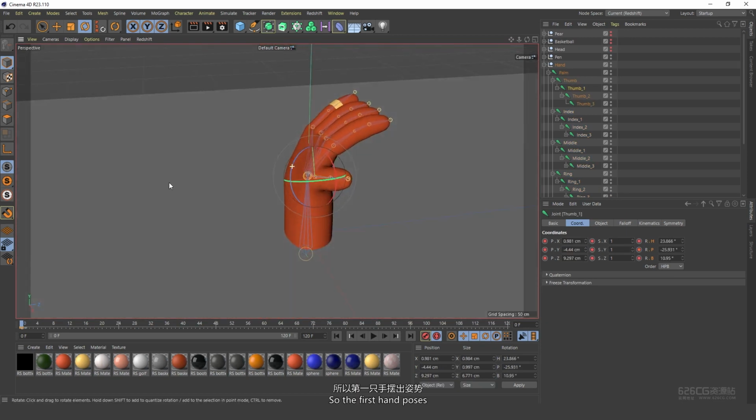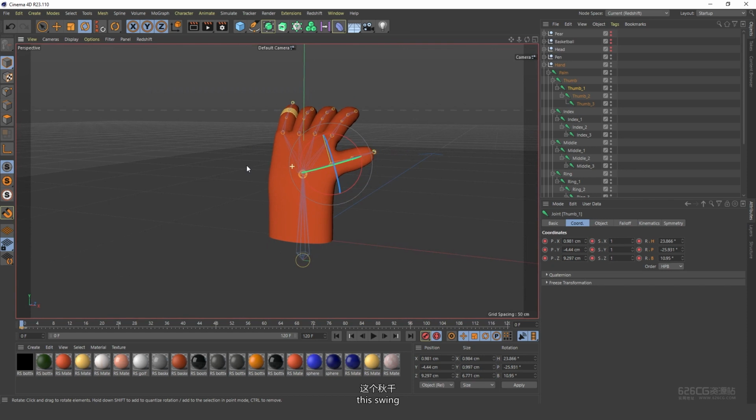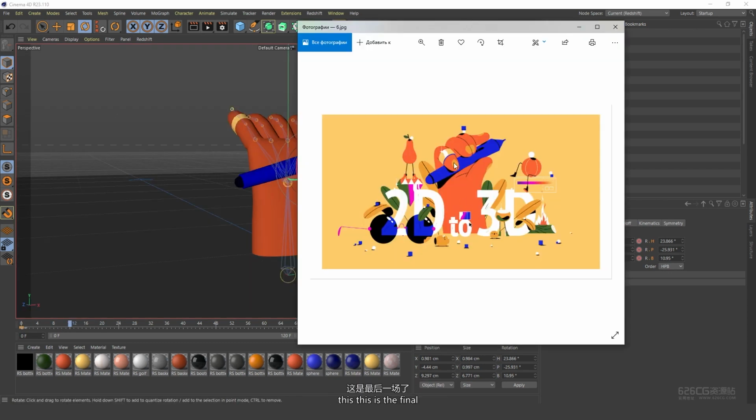So the first hand pose is ready. It does this swing. At about frame 12, the arm should be bent. It should look like this. This is the final position of the hand. But nevertheless, we can use this pose to grab the handle.